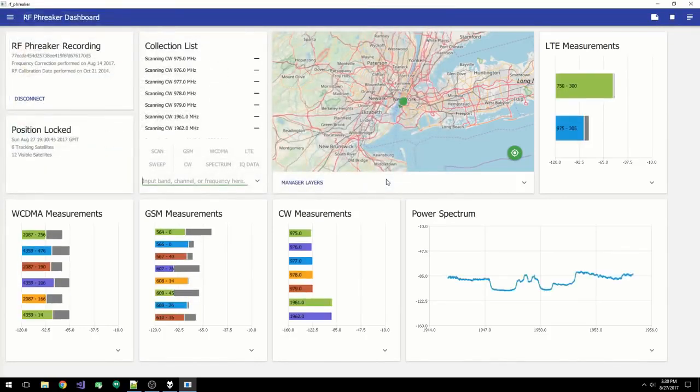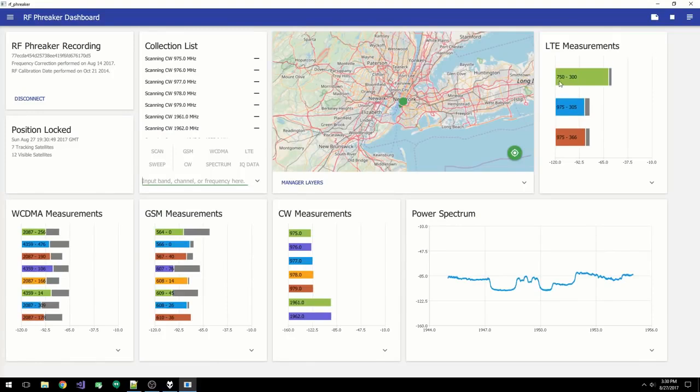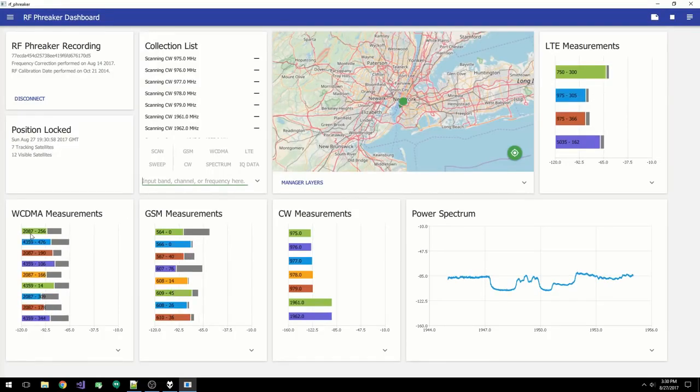For LTE, the cells are represented by the EARFCN and the physical cell ID. The bar graph shows the signal level of the primary and secondary synchronization channels, along with the total power in the channel. For WCDMA, the cells are represented by the UARFCN and scrambling code. The bar graph shows the RSCP and the Ec/Io. For GSM, the cells are represented by the ARFCN and the BSIC. The bar graph shows the BCCH signal level and C/I.